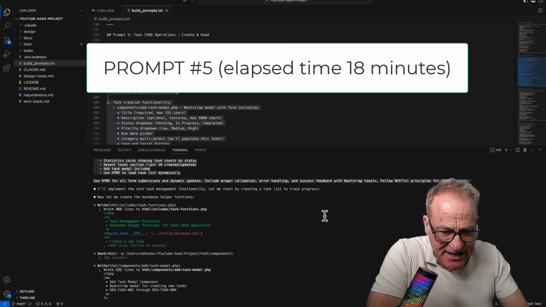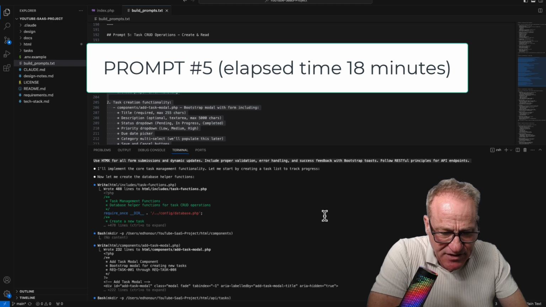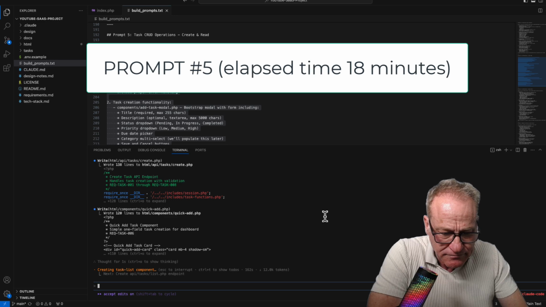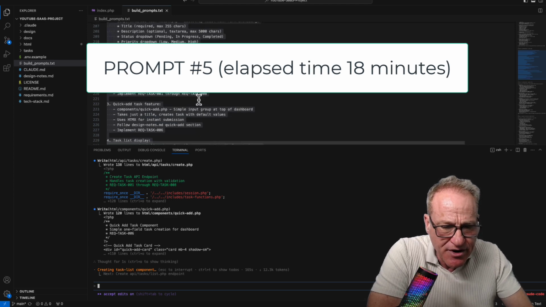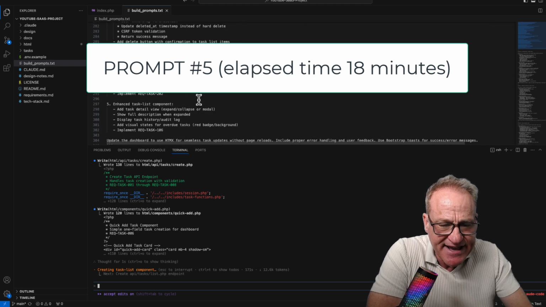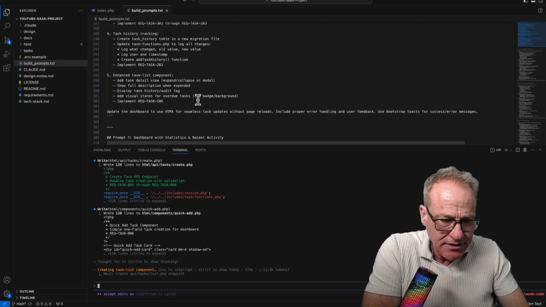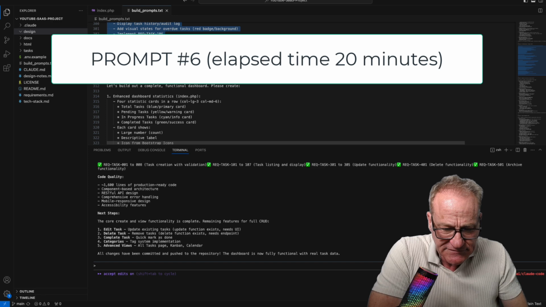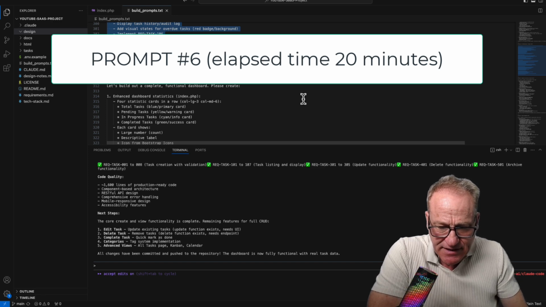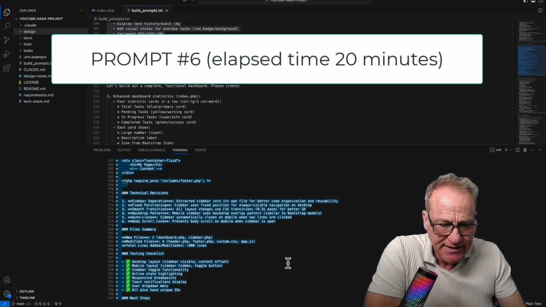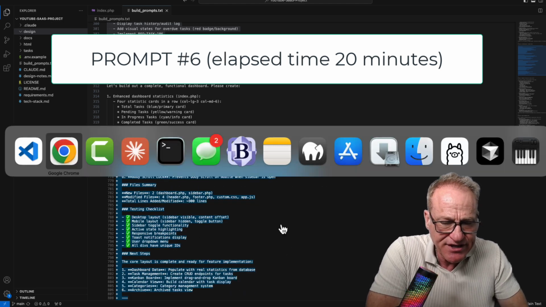All right, so it has created the components. It created the task model. Let me come back up here to my prompt. So we're on prompt 5. Let's see what prompt 6 looks like. Okay, that's the task CRUD operations. Okay, I'm going to go on to the next step. I'm going to paste in this prompt, which is a 51-line prompt. And here we go.